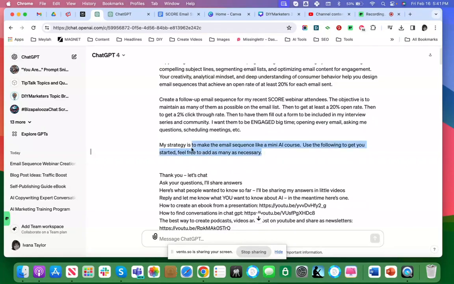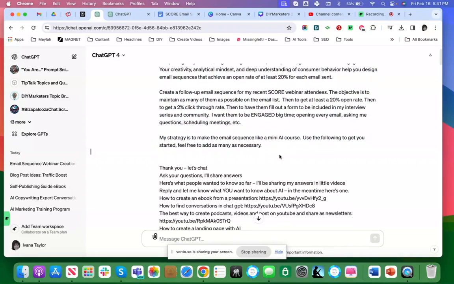And here it says my strategy is to make the email sequence like a mini AI course. So in this case, I absolutely do not want to be pitching people. My intent is to build a relationship with them. I want to get to know my audience and I want to get to know my list. And the way I thought, since they came to see an AI webinar, I'm doing an entire sequence of things that didn't make it into the AI webinar. So these are things that we didn't go into in a lot of detail, such as this, for example.